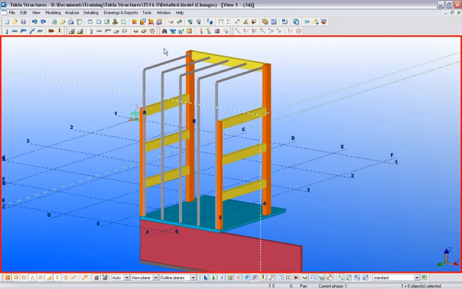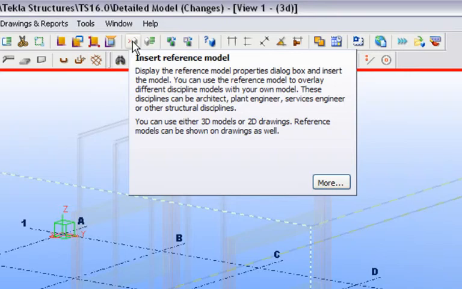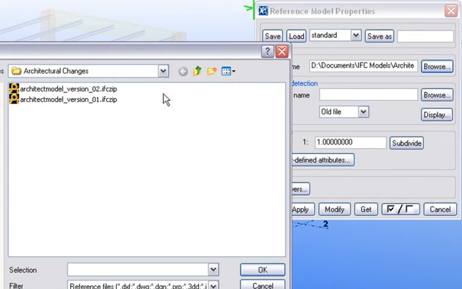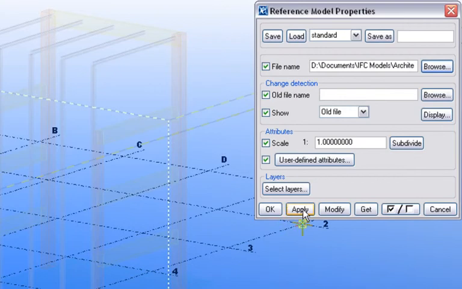Let's switch to Tekla Structures now. The structural engineer can compare the new and old versions of the architectural model. The engineers can insert the changed architectural model as a reference into the running structural project, as introduced earlier. Let's browse for the new IFC file and place it into the structural project.